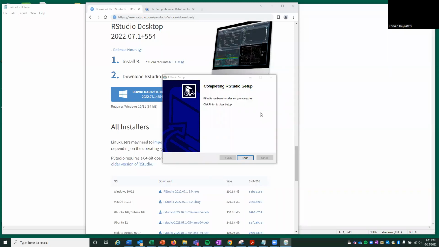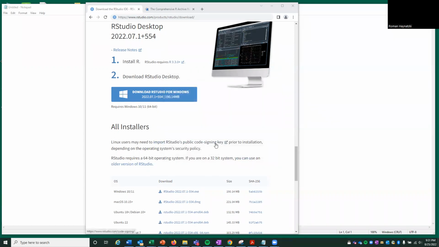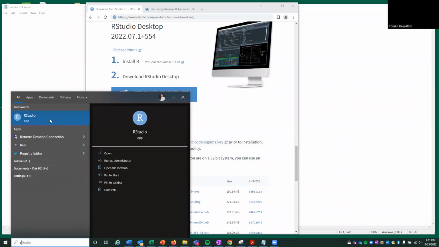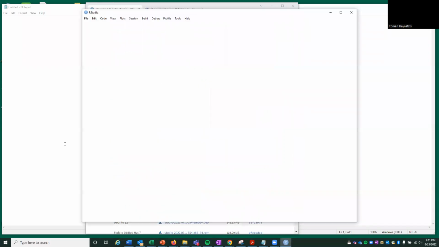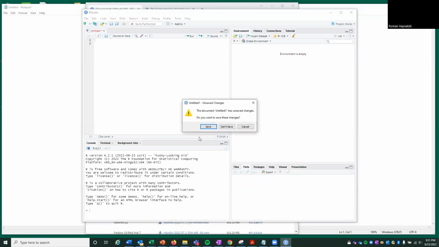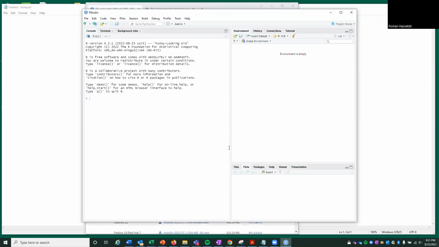So the setup has just completed. I haven't touched anything else except just waited for the setup to complete. I'm going to click on finish. And now I will go here and look for RStudio. This time you can find it here. And it's going to come up here. And this is probably what you're going to find if you've installed it for the first time on your machine.